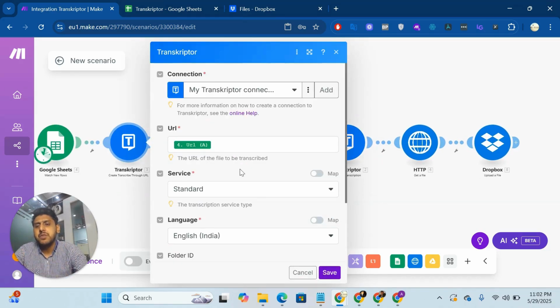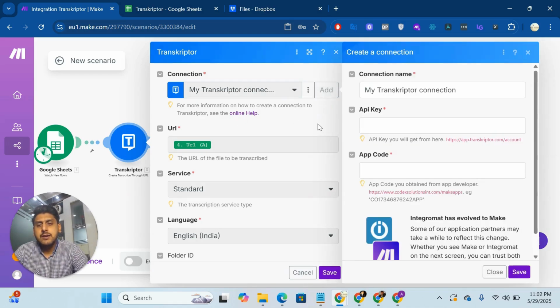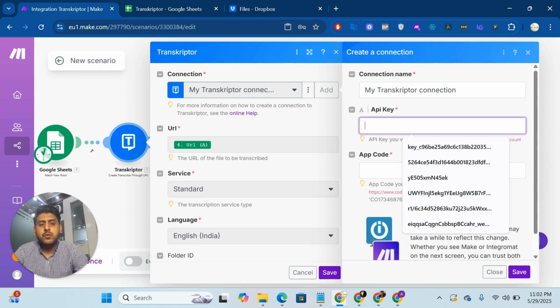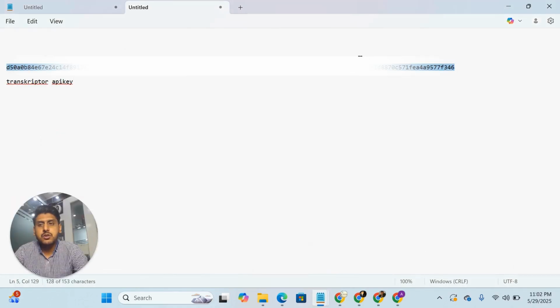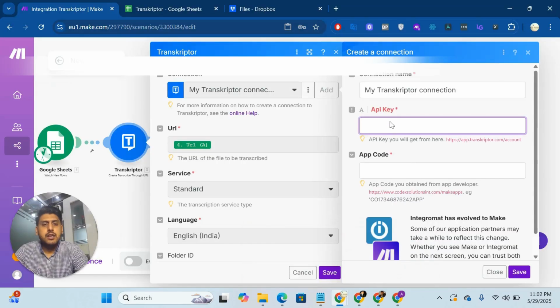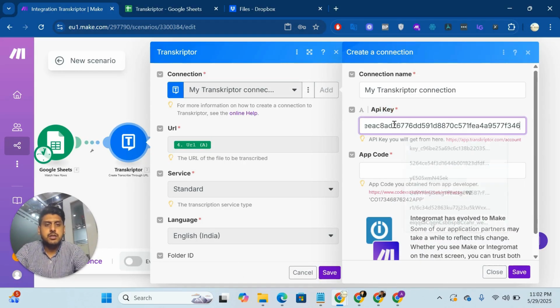There is an option for you to create a connection, but I already did some connections, so that's why I don't see it. What you have to do is click on add. Then you have to add two things: the API key and the app code, which you get from us via email. The API key you will get from Transcriptor. Let's say I saved my Transcriptor key here in a text document. Let me copy this from here, come back here again, and paste the API key.